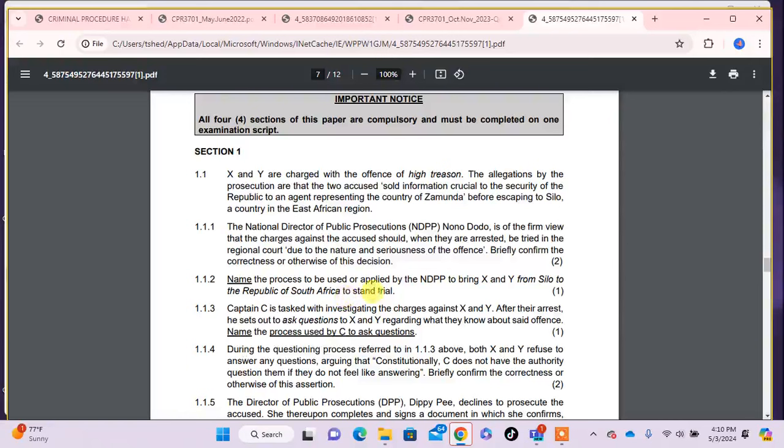Extradition. Extradition is the process which can be used for someone who escaped the country with an offense. They have to apply for extradition. You are right, extradition. Yes.